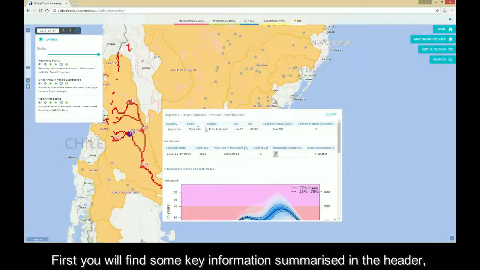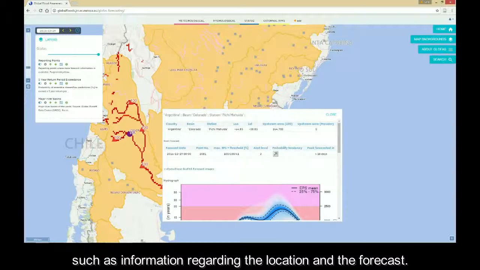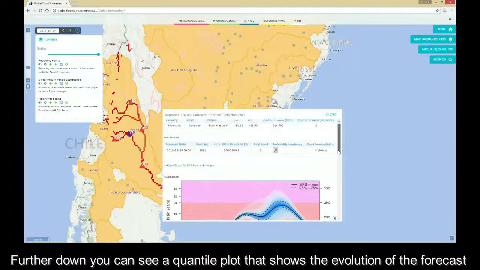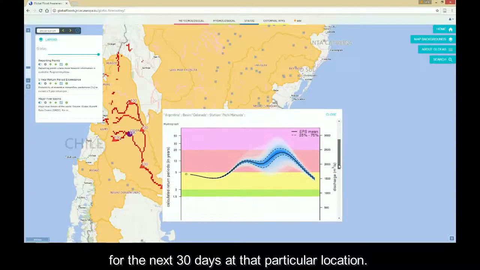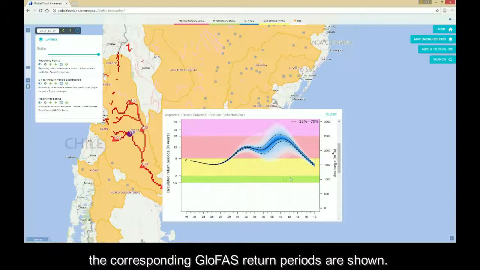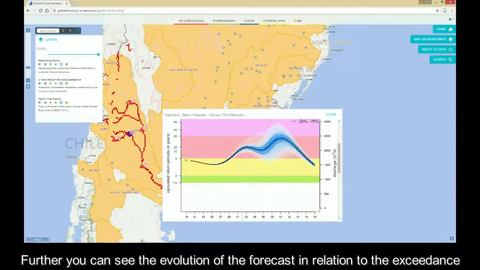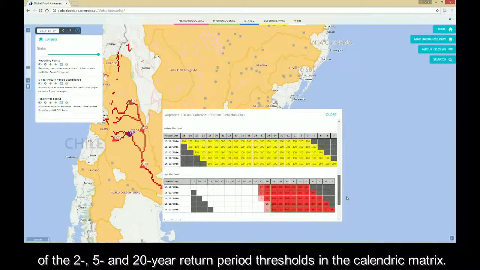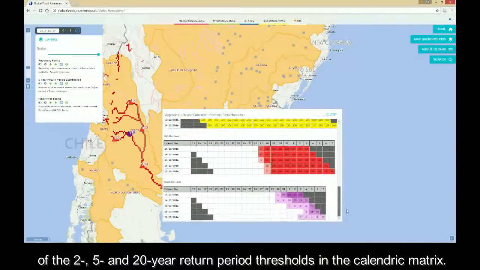First, you will find some key information summarized in the header, such as information regarding the location and the forecast. Further down, you can see a quantile plot that shows the evolution of the forecast for the next 30 days at that particular location. Note that both the discharge and the corresponding GloFAS return periods are shown. Further, you can see the evolution of the forecast in relation to the exceedance of the 2, 5 and 20-year return period thresholds in the calendar matrix.